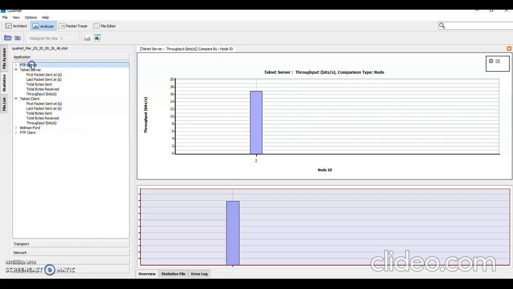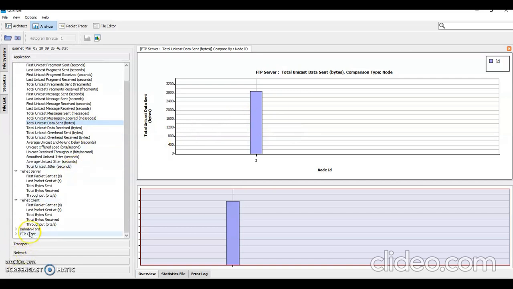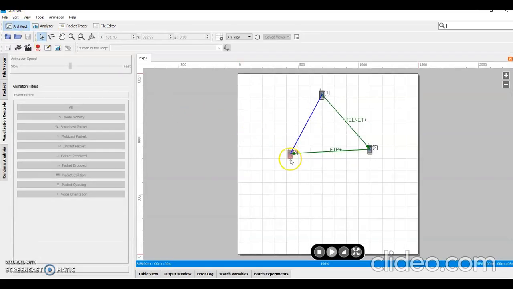Similarly, you can also analyze the total unicast data sent in terms of bytes for the FTP server, that is 2903, and for the FTP client you can check the total unicast bytes received, that is also 2903. So it is one and the same. If you vary the link drop probability in the properties of the communication link, you can get to know the changes in the experiment.